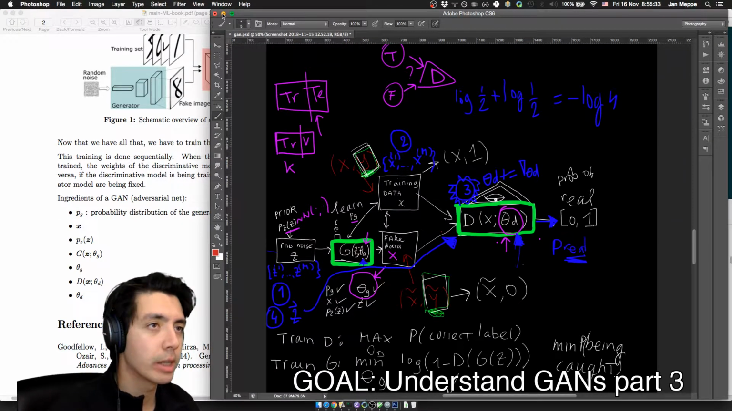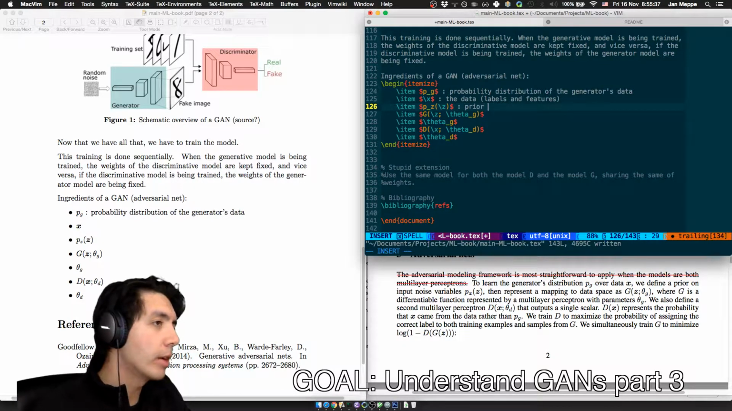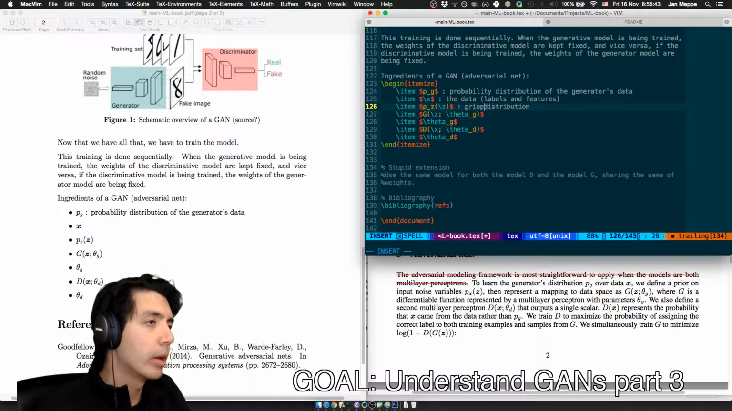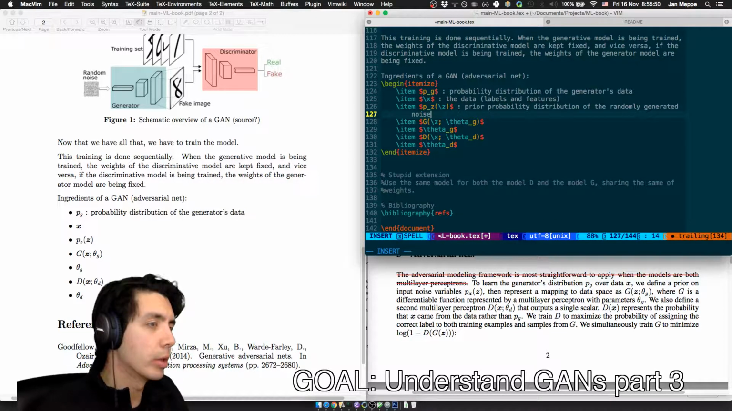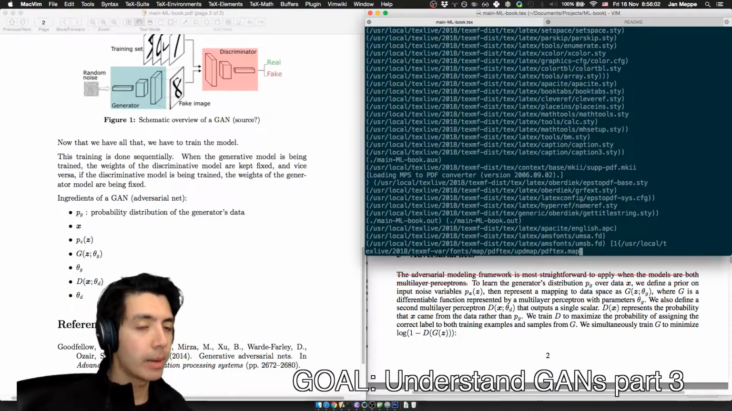So I'm going to hide this again. PZ is the prior probability distribution of the randomly generated noise that we put in the generator. All right. So that's that.